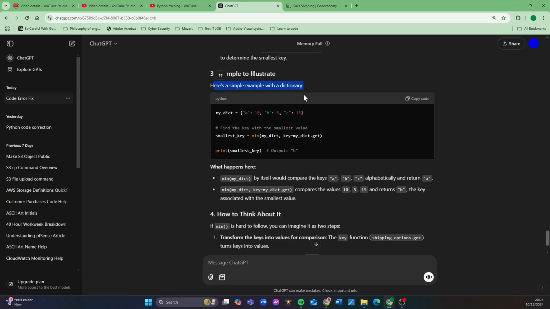Here's a simple example with a dictionary. So we'll say my dict, and we'll assign to it a dictionary. We have the key A, the key B, and the key C. Find the key with the smallest value. So we'll say the minimum function, and by the way, we'll package all the results in a variable called smallest key. And we'll say minimum, the first argument before the comma, is just the name of the dictionary, my dict. But then we need to say key is not going to be the keys. It's actually going to be mydict.get.